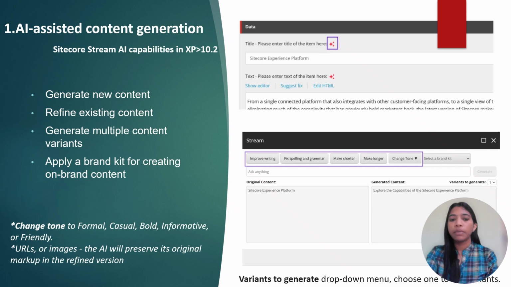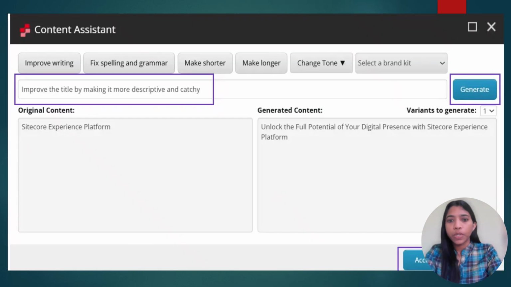And now generate multiple content variants. So that means we can see a drop down here, right? Variants to generate. So here we can generate the variants from 1 till 5. Okay. Once we select the number of variants, then we can click on generate content. So it will generate that particular number of variants that we have selected. After that, we can select what variant we want and click on accept. It will go to that particular field.